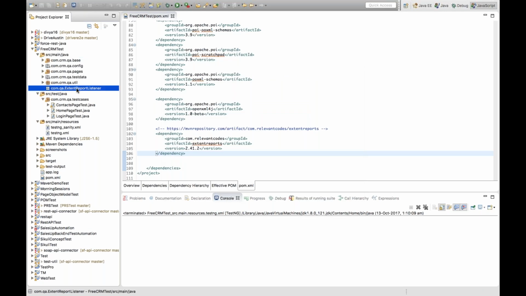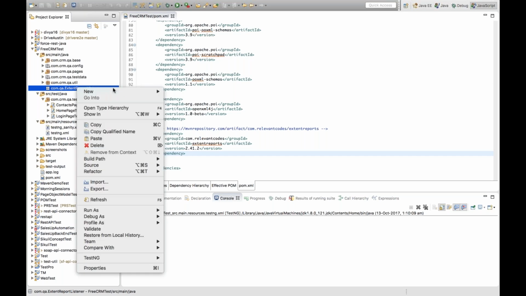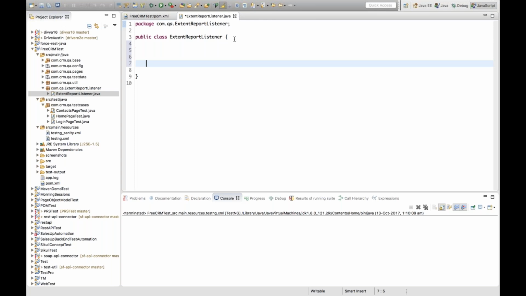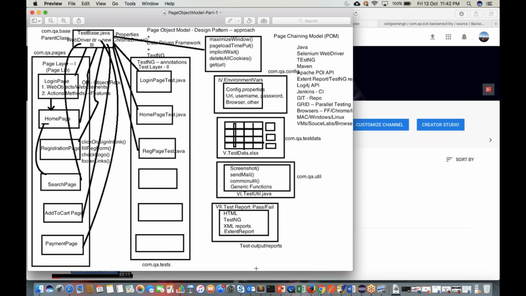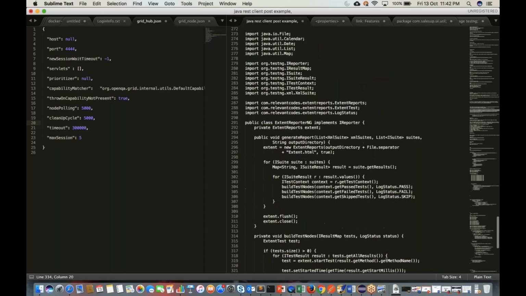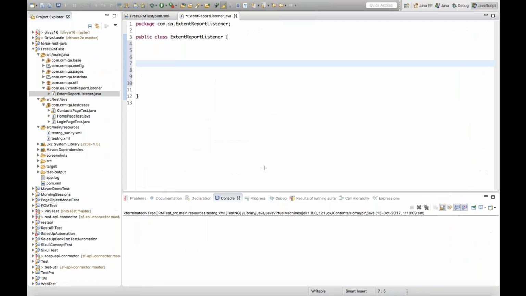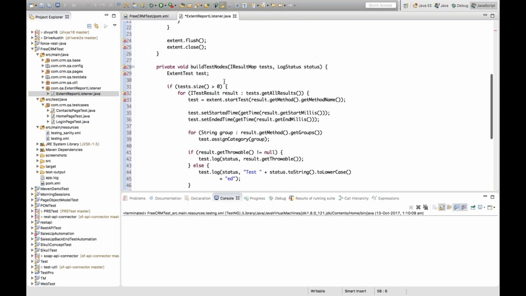So you will see that one package got created. In this particular package we have to create a class. And no need to remember this particular class, guys. This is a listener standard template given by these guys, so you need to use this particular listener. You need to give a class name, let's say extend report listener, simply like that, and click on finish. So this is a simple class that you have to create. I have one template, you just need to give this particular thing. I'll share this code with you, guys, so don't worry. And this is the thing you have to use.